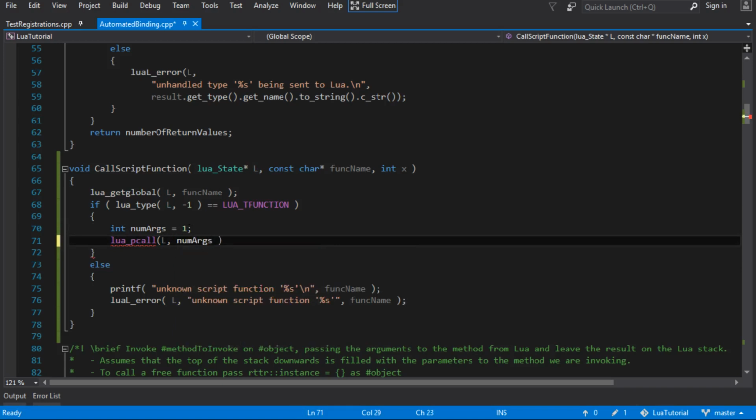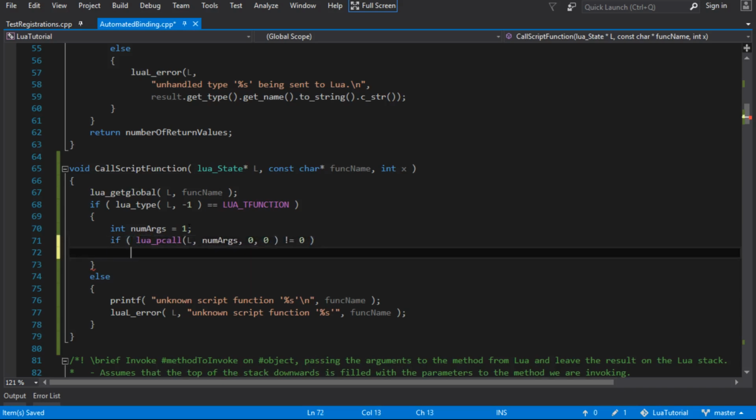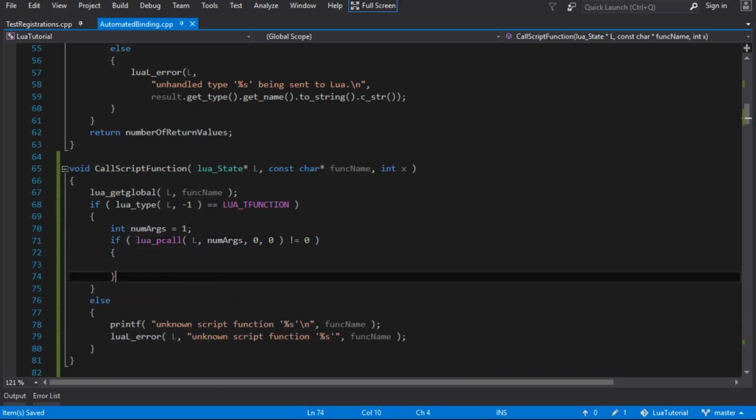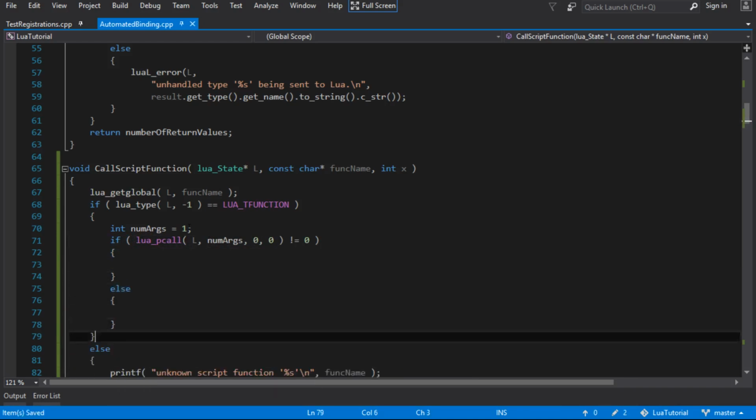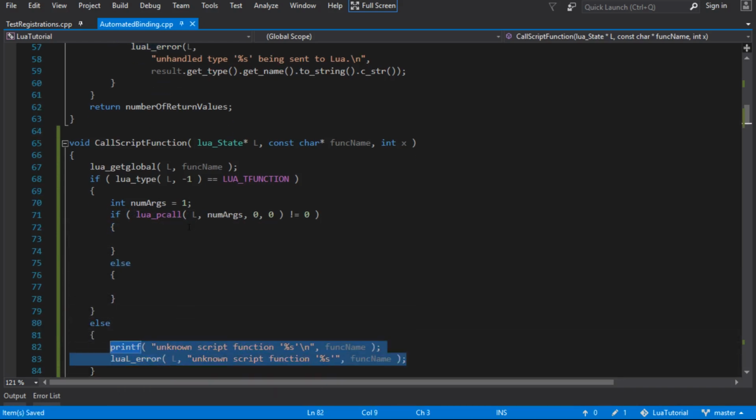In this, that's the number of return values. We'll say 0 for that for now. I'm not going to handle return values in this video, and that is an error function which I'm not handling either. We can just check that if it's not equal to 0, that's our case for it working. Otherwise, we'll do the same thing we did down here.